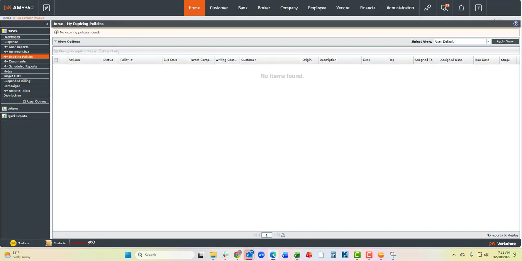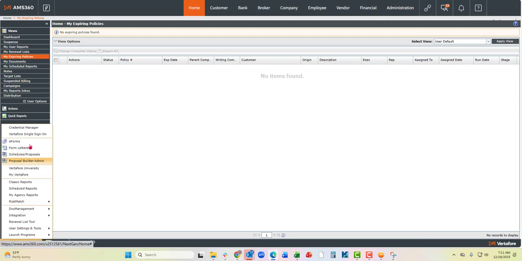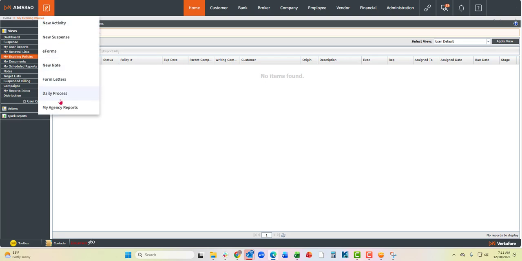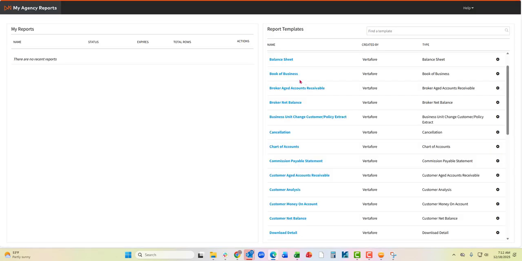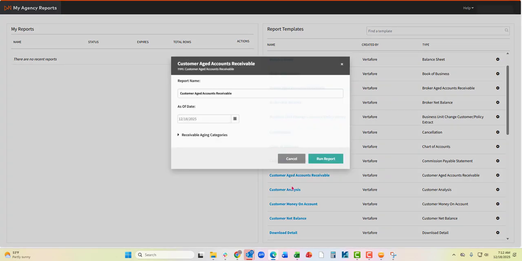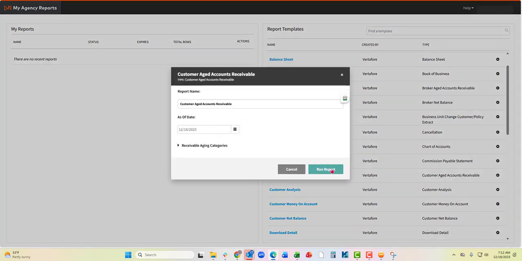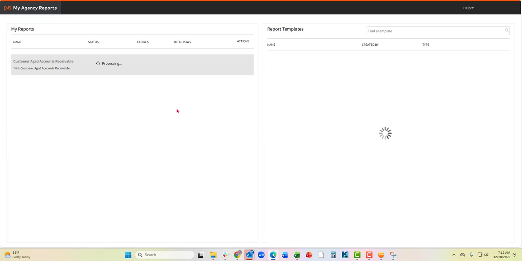I'm going to go to my agency reports, and depending on your version, toolbox, come down here, my agency reports, or the lightning bolt here, my agency reports. I already have it open. Come over here to Customer Aged AR. In both cases, if you're not seeing this report, that means you're not credentialed for it. Talk to your admin. I'm going to tell it to run that same report. I'm going to leave it all alone. Run the report. It takes a few moments.